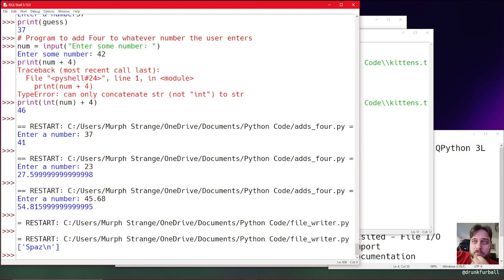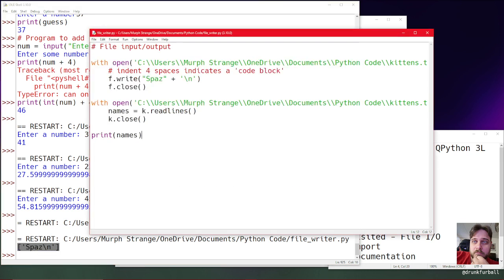Alright, so we look down here and we were able to pull our kitten name. But what's with the brackets? It's in there. You can see Spaz, the kitten name. But what's all this extra stuff? Well, readlines returns that input as a list.